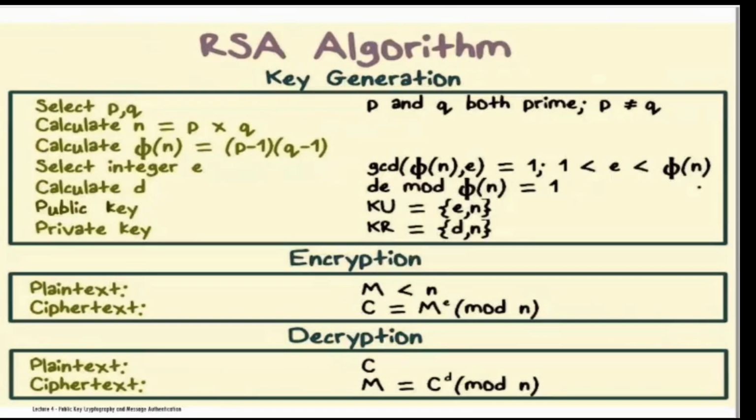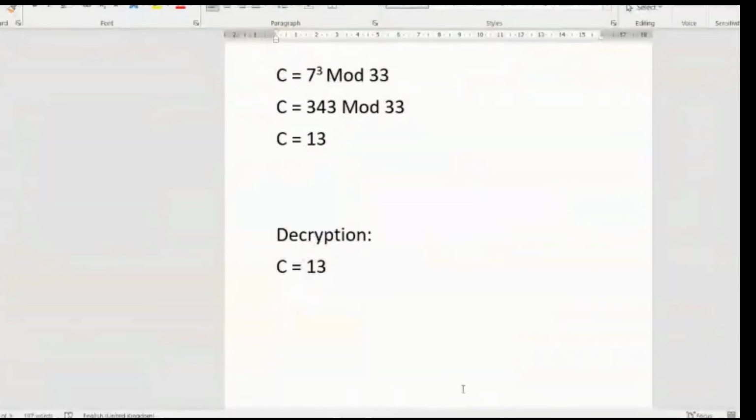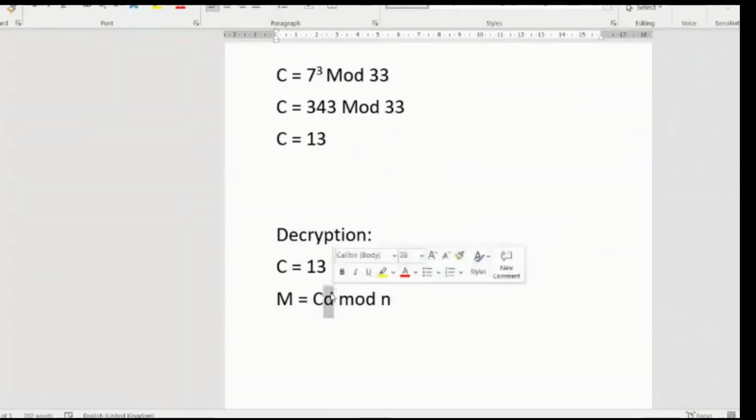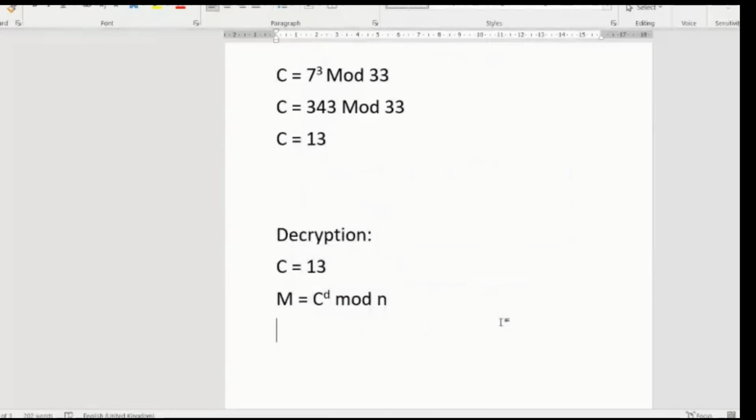I'm going to apply this formula here. What is the formula? The message, that means the plain text, is equal to C, the ciphertext we received, to the power of D, then mod N. This is the reason I'm using MS Word. So C to the power of D mod N.